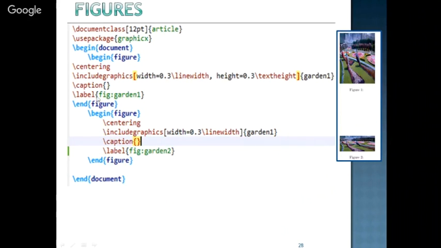But in LaTeX, you will use figure dot garden 1 or maybe some other name, whatever you want to write here. So automatically it will count and detect that this is figure 1 or this is figure 2. You have to write this label and it will automatically detect figure 1 or 2, whatever it is. Okay. Then another style can be, you can start figure environment, then same thing, centering, include graphics.